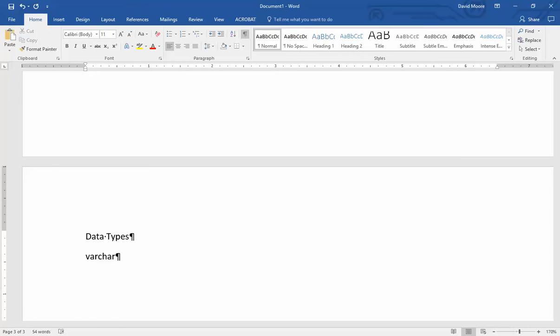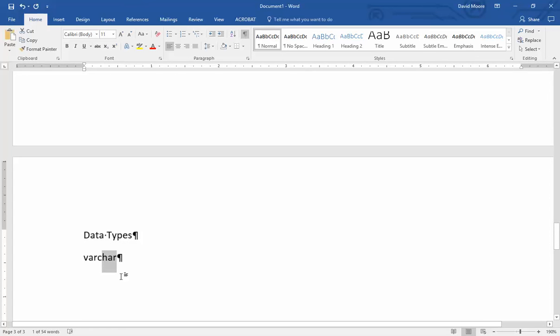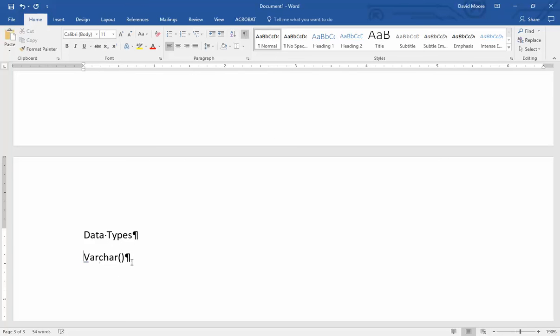Or some people say char. I hate when people say char. Varchar. A variable length character field. And because it's a variable length, we have to set a maximum length. So usually I like to make these powers of 2. And when we say a varchar, it can be anything from 0 to whatever that amount is.